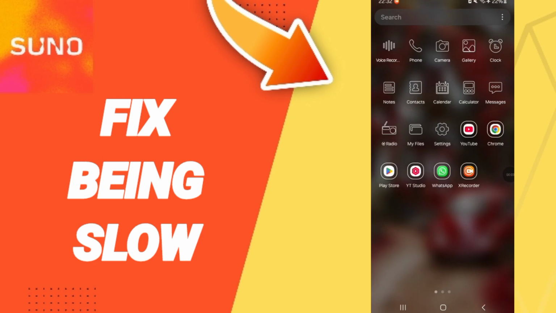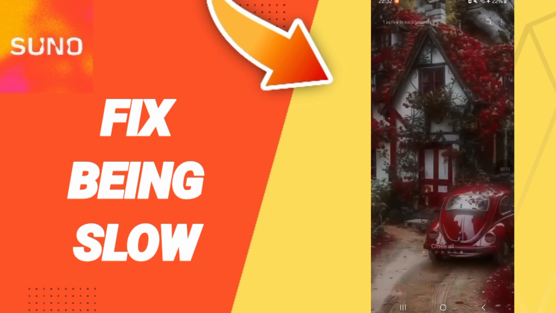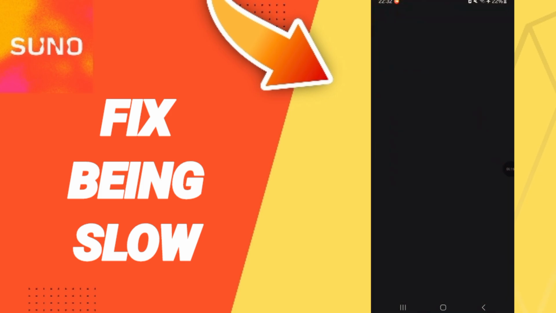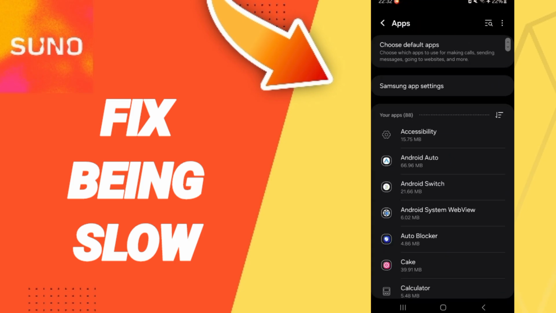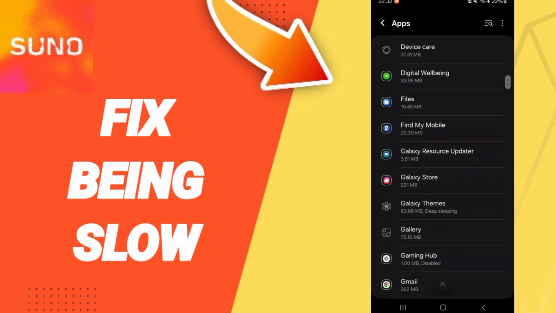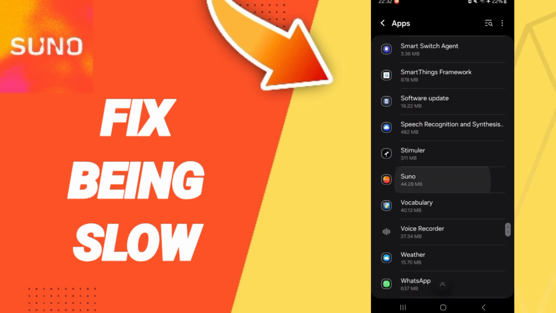Today we will talk about how to fix the problem of being slow on the application of Suno. We click on settings. Here we go to apps, default apps, app settings. Then we search for the application of Suno and we click here.